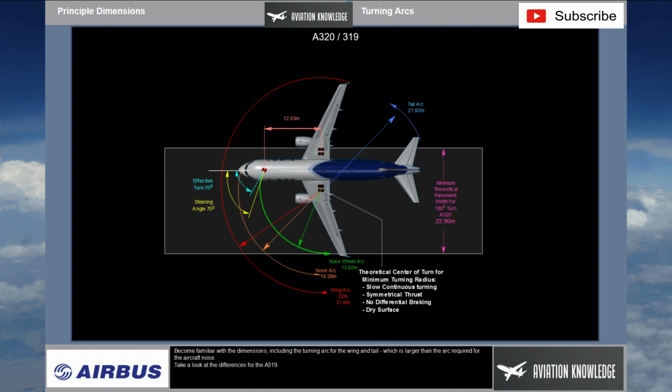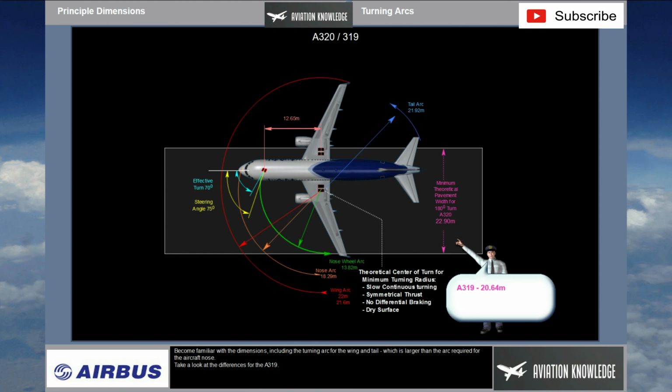Become familiar with the dimensions, including the turning arc for the wing and tail, which is larger than the arc required for the aircraft nose. Take a look at the differences for the A319.